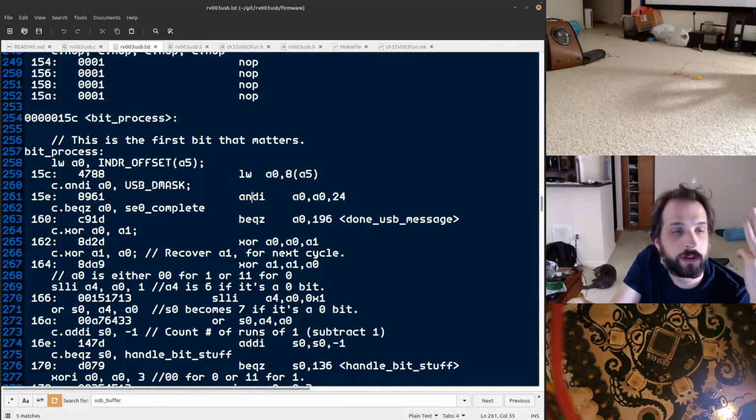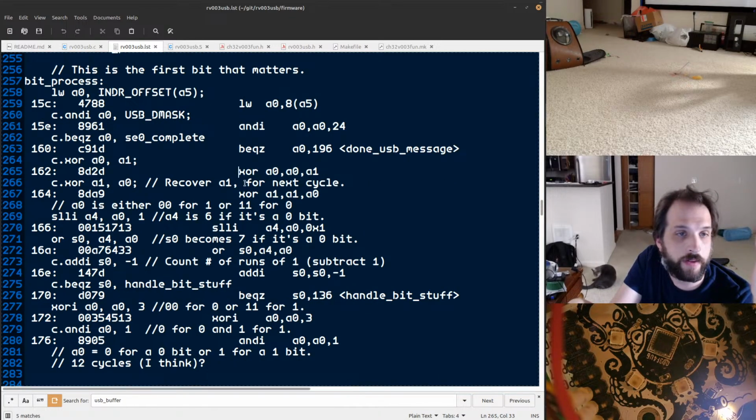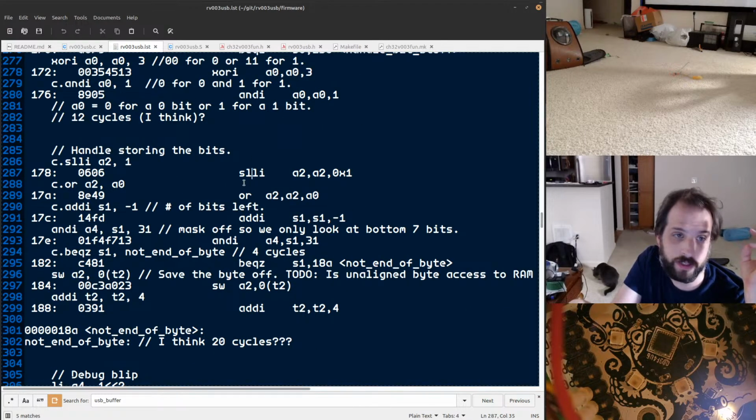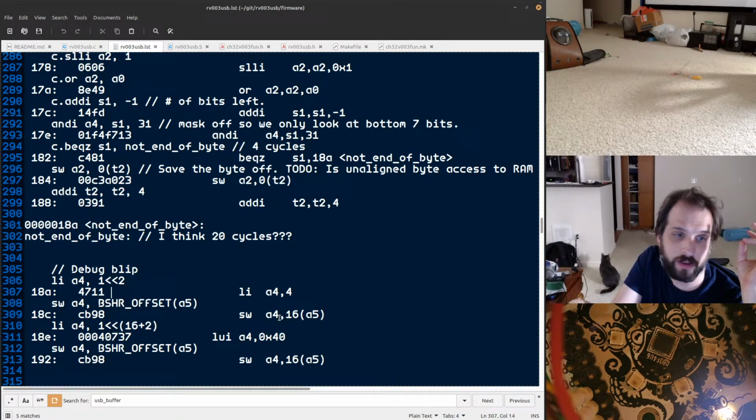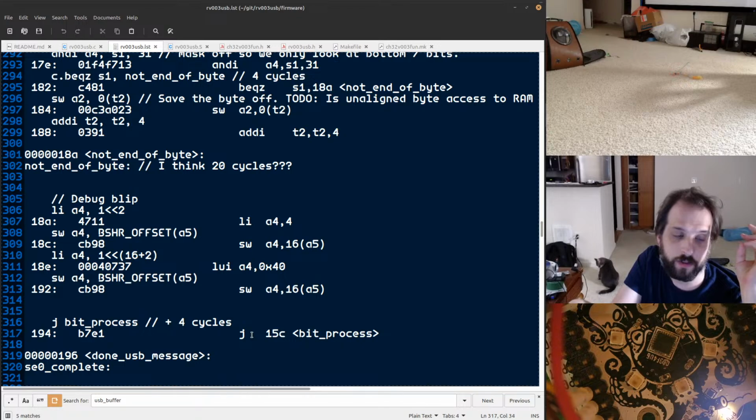So load 2, 3, 4, 5, 6, 7, 8, but they're really ugly. I really worry about that. 9, 10, 11, 12, 13, 14, 15, 16, 17, 18, 19, 20, 21, 22, 23, 24, 25, 26, 27, 28, 29, 30. So no, we're actually 4 cycles off.